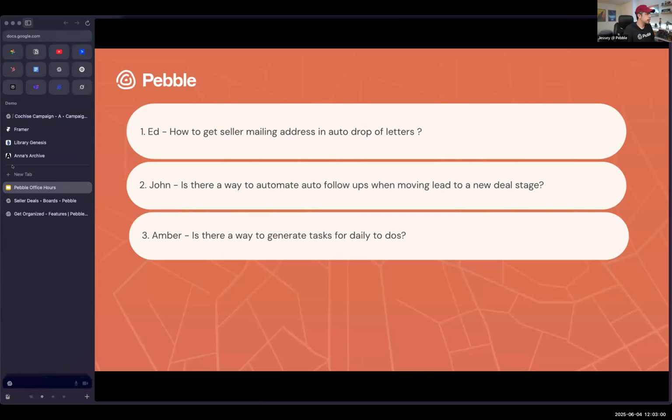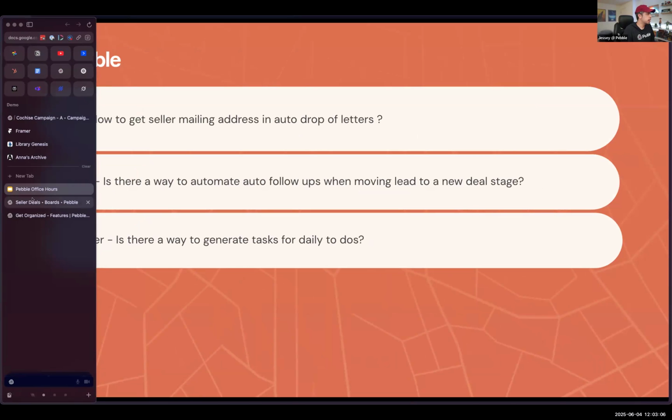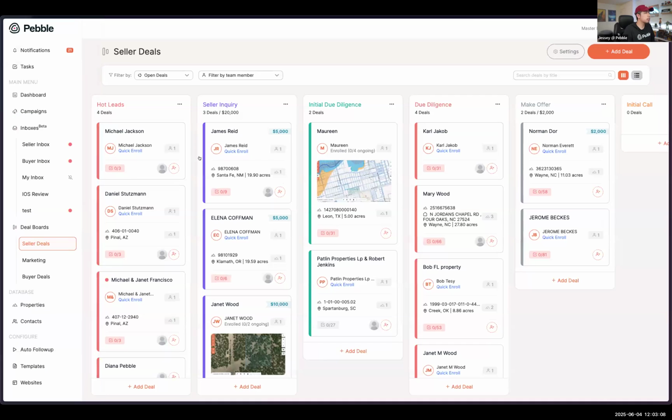I'm going to bring back my screen while Ed gets that set up. The other question here from John: is there a way to automate follow-ups when moving a lead into a new deal stage? So when moving a deal into a deal stage, we do not automatically trigger an auto follow-up.